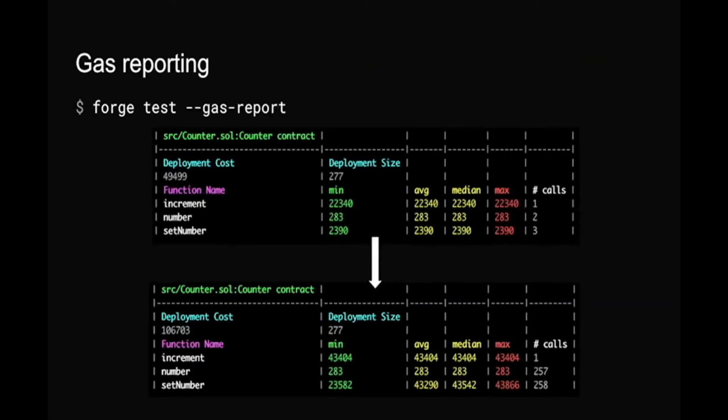So when running forge test with the gas report flag, the isolate flag is now enabled by default, and this solves the long-standing issue where gas reports were not accurately reported.